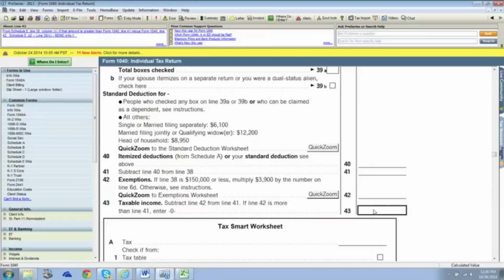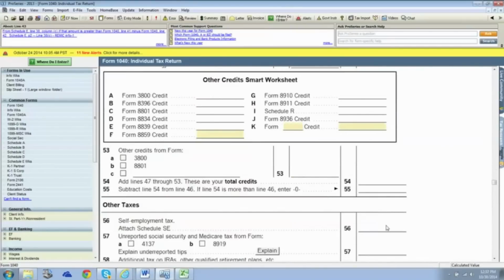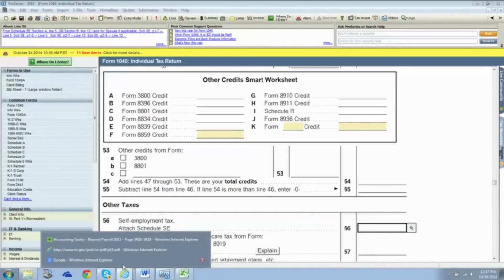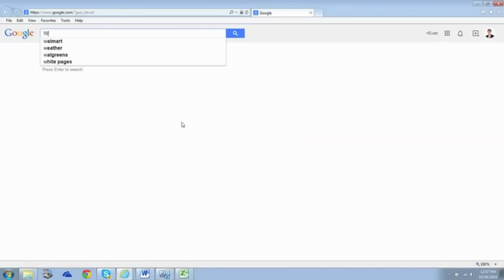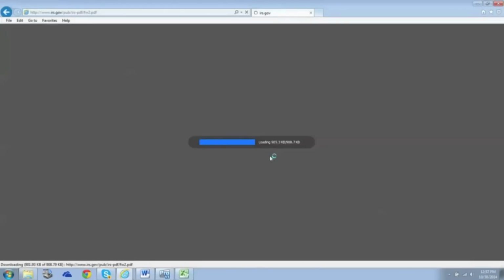But in addition to the income tax, as an LLC, since you're not paying yourself payroll, you will also be subject to self-employment tax on your tax return. That self-employment tax is based on your income, and it flows down to here. And I'll pull up a W-2 real quick to kind of show you a little bit better of an example.